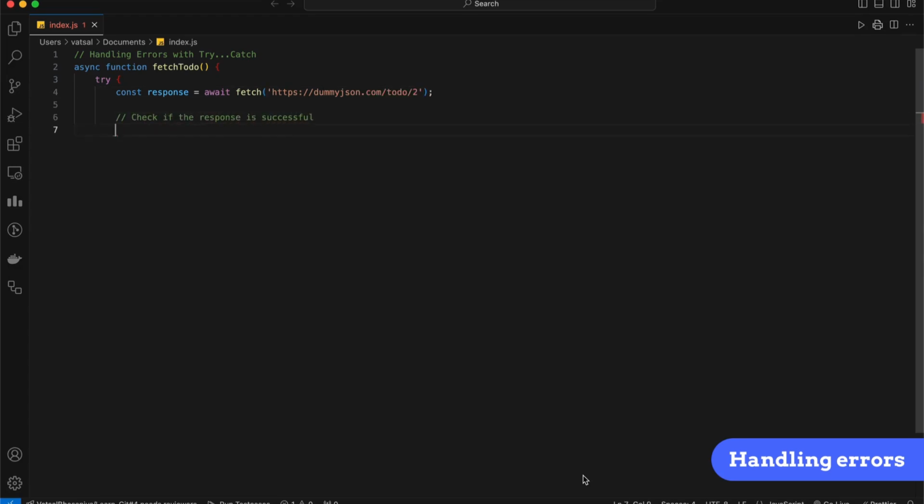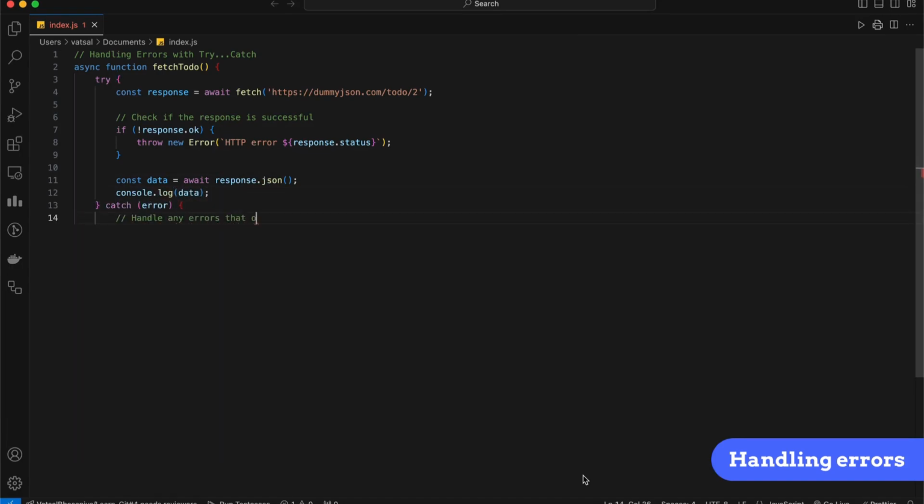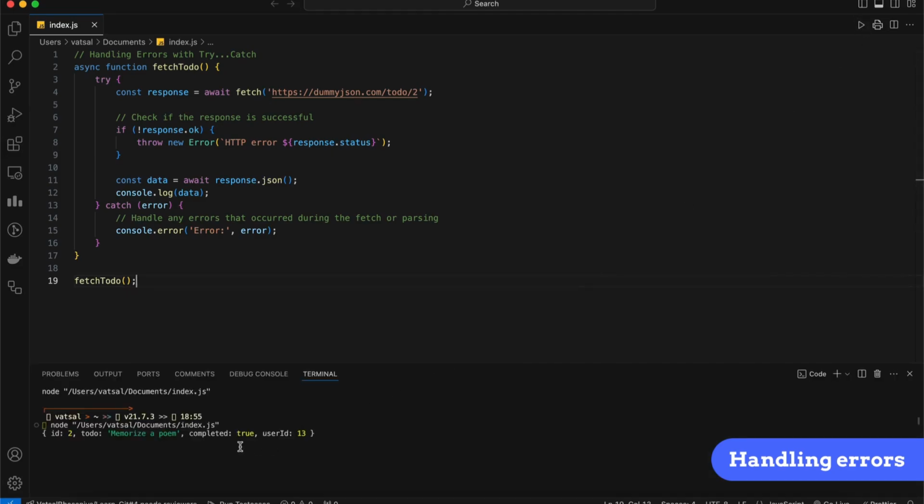The try block contains the code that may throw an error, and the catch block contains the code to handle the error. In this example, we wrap the asynchronous fetch operation and the parsing of the response in a try block. If any error occurs during these operations, it will be caught in the catch block, and we can handle the error accordingly.